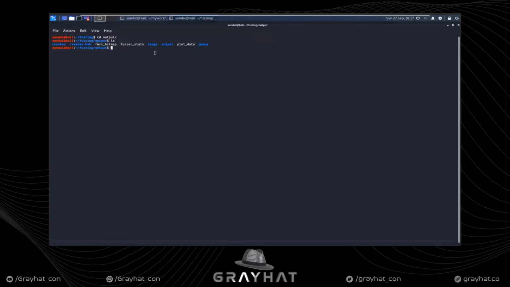And then there is a folder named hangs, which will store all the hangs which cause the program to hang. And then there is something called the plot data file. So AFL will use that. We don't need to worry about that. And there is a queue folder. So this is the folder which contains all the inputs which are in the queue.